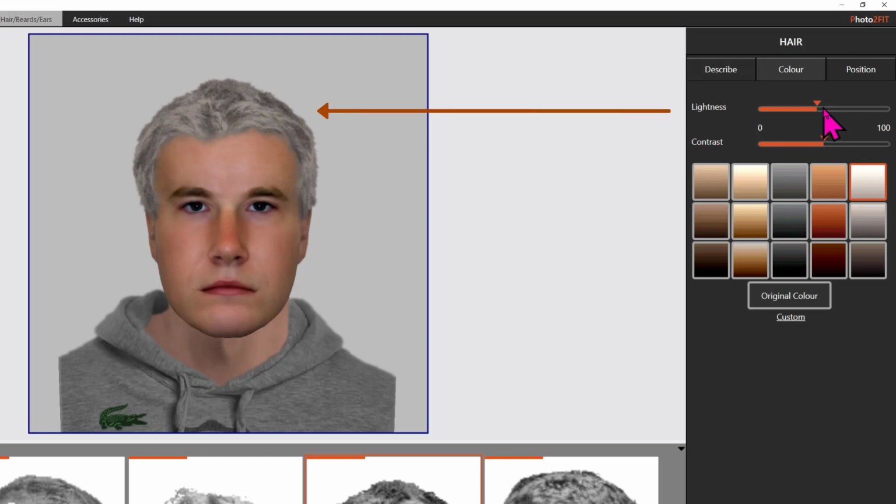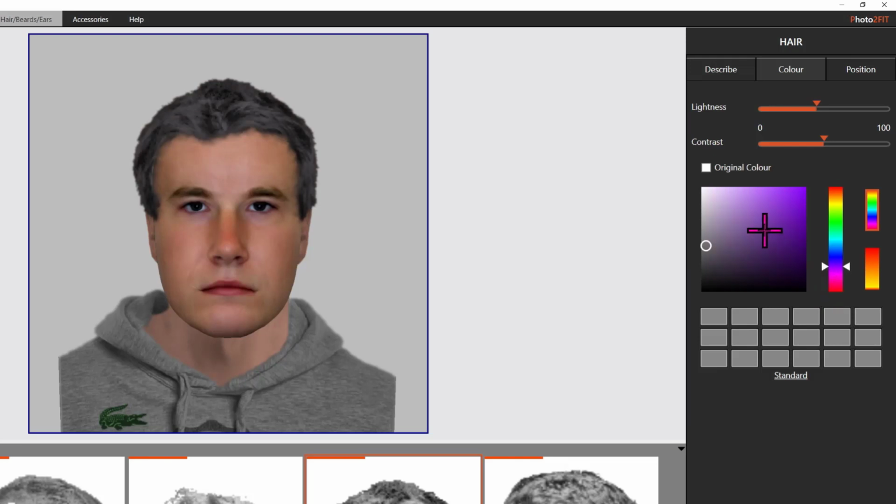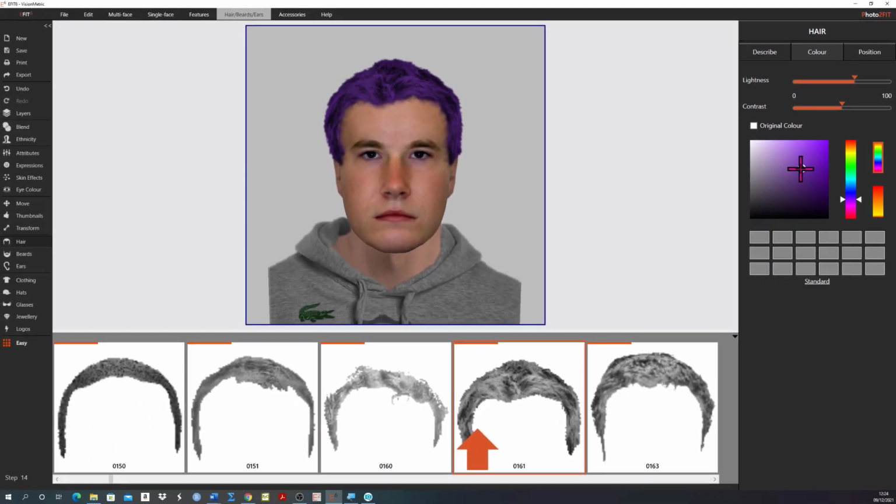Dyed and unnatural hair colours are also possible. We click on the Custom tab to load the colouring tools. Suppose, for example, we want the hairstyle to be dyed purple. We select the basic purple hue from the slider bar and then use the saturation swatch to control how vivid the colouring appears. If for convenience we want to save one of these colour tones for future use, we just click on the swatch below.